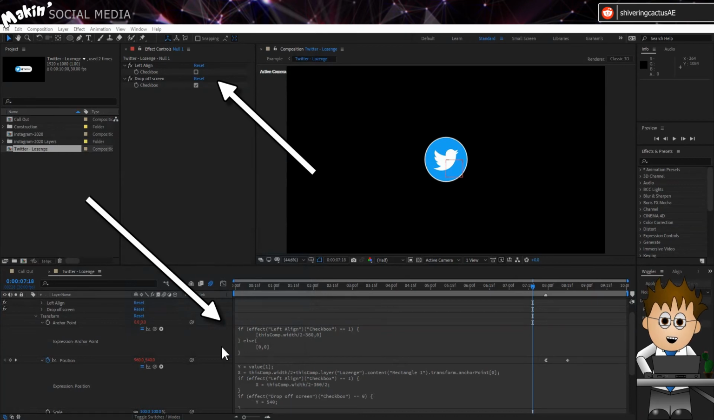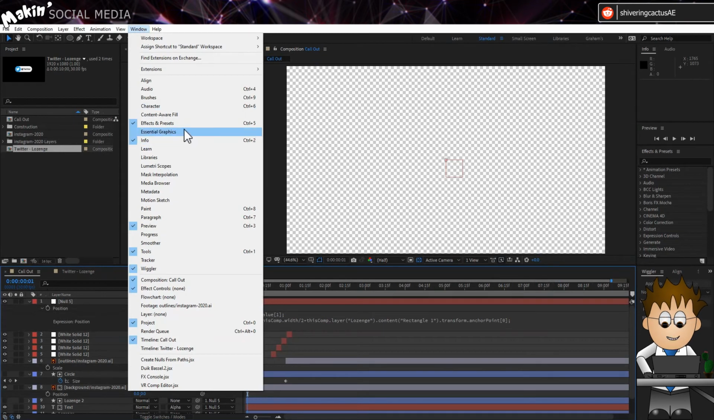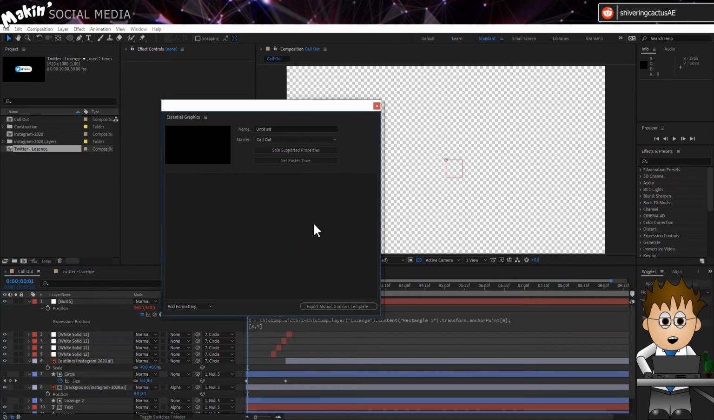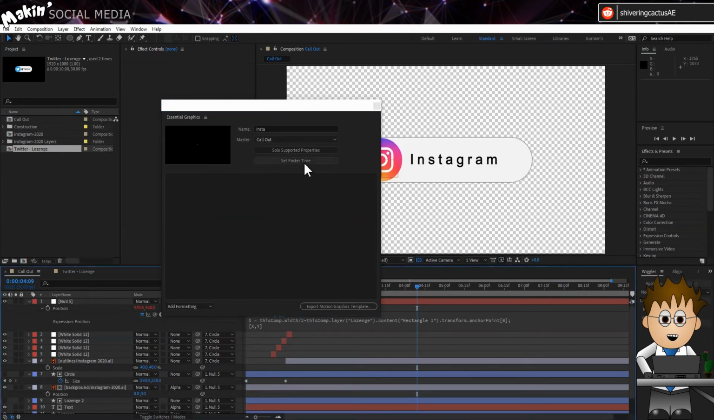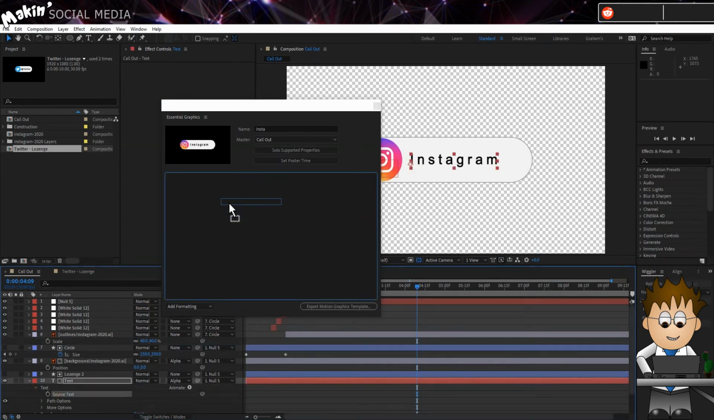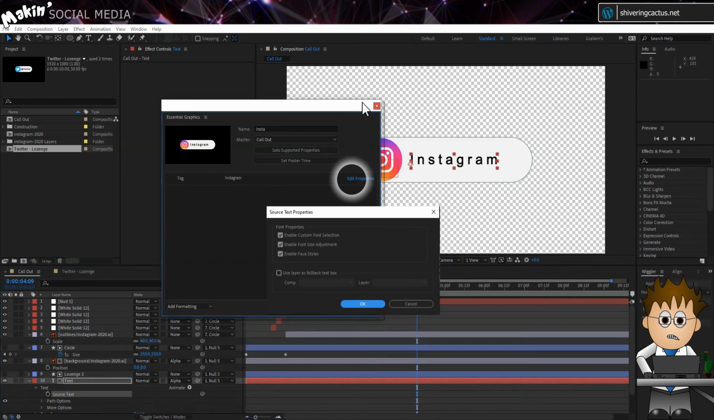Now to make it reusable, just like in the last video about YouTube comments, go to Window, Essential Graphics. Find your comp in the drop down, give it a name, and drag in the source text value from the text layer. Name it tag, username, whatever. Click on Edit Properties and check the boxes so that you can change the formatting.